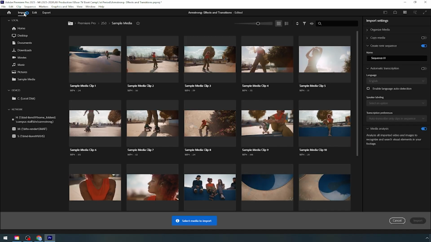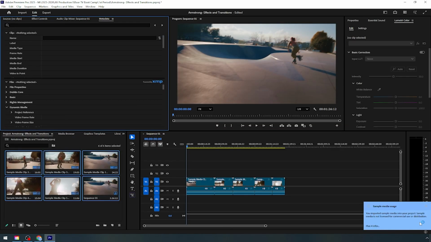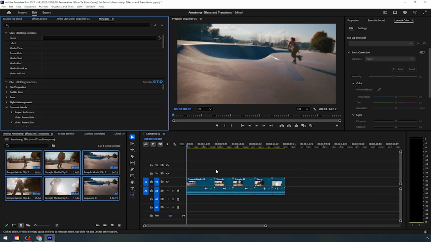Okay, so first I want to make sure that no matter what screen you're on, you're on Import, and we're going to go down to Sample Media right here. Now I'm going to click about 3 or 4 clips, or 5 clips. We'll do 5 clips for now. They can be any clips you want. 5 works for me, and then we're going to click Import. Now that's going to bring your clips not only into your panel down here, you're also going to get them on a timeline called Sequence 1, which is fine.